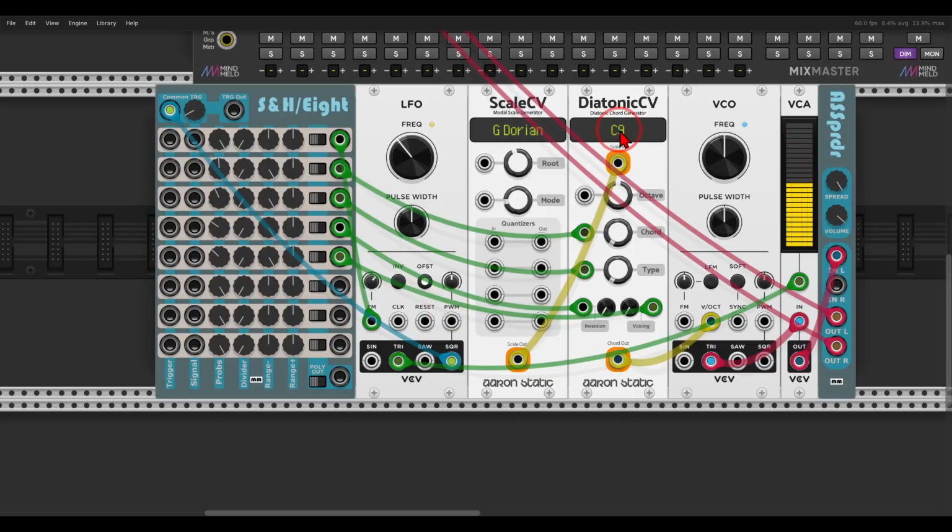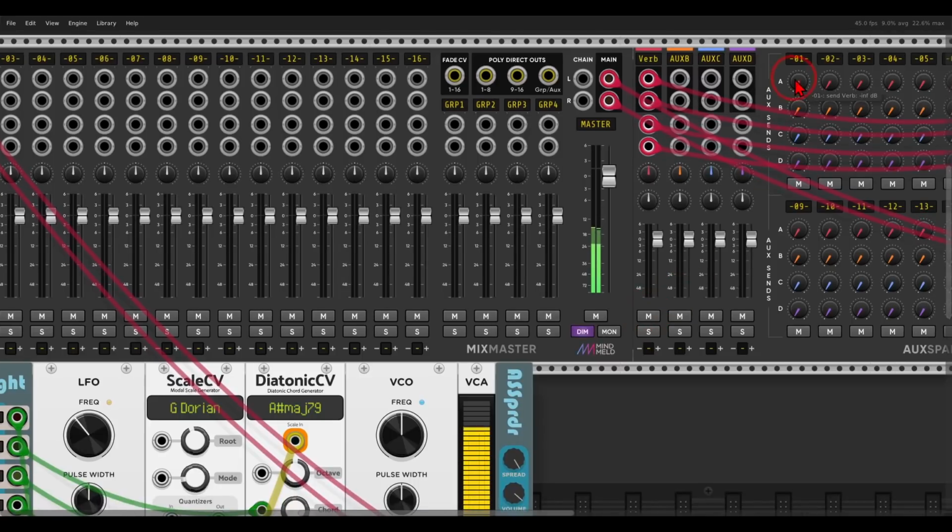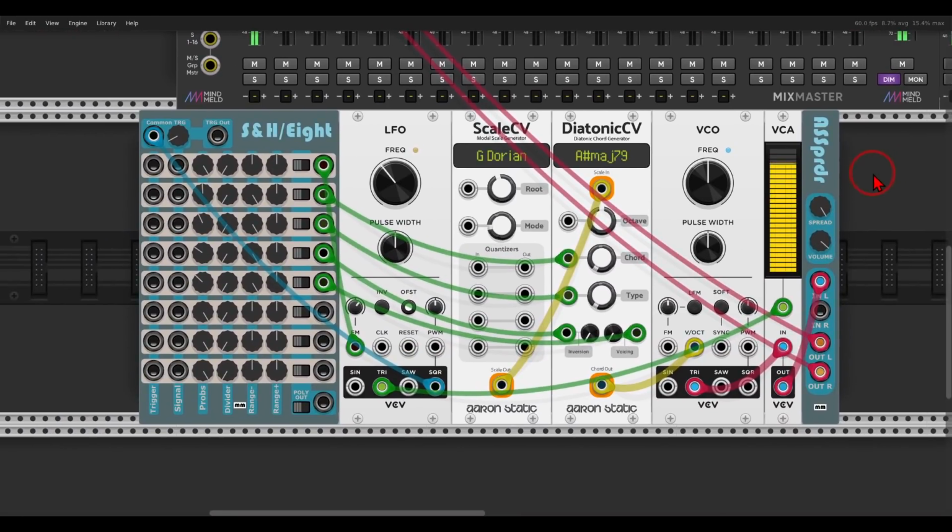Right, A minor, C9. A minor, B9, flat 9, whatever. Let's add nice reverb to this. Oh yes.